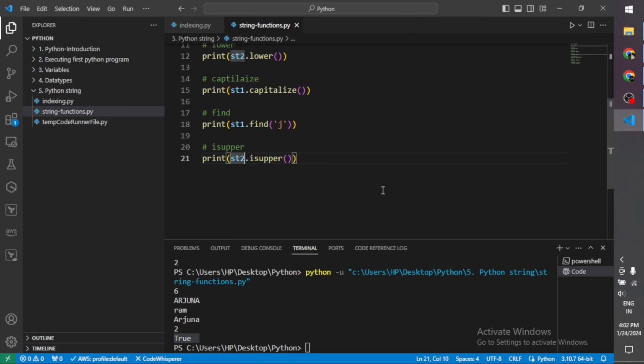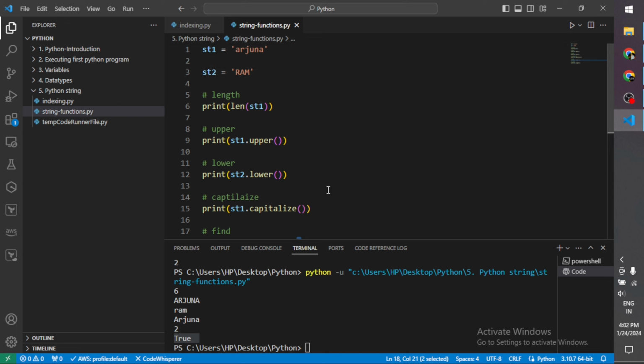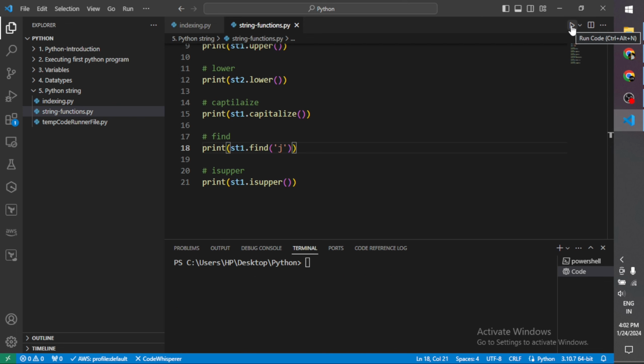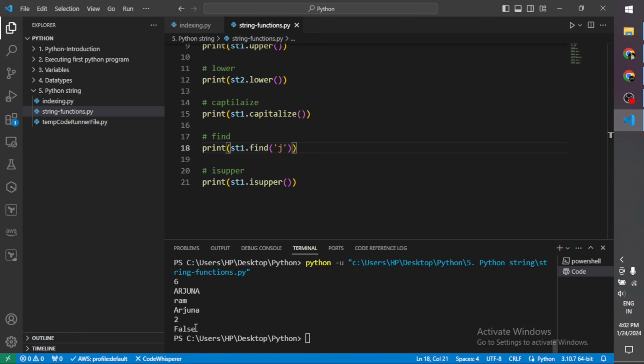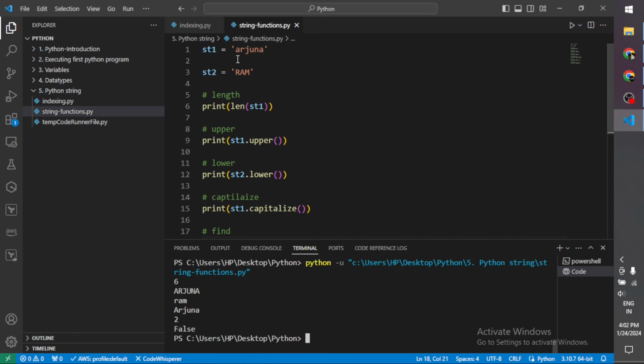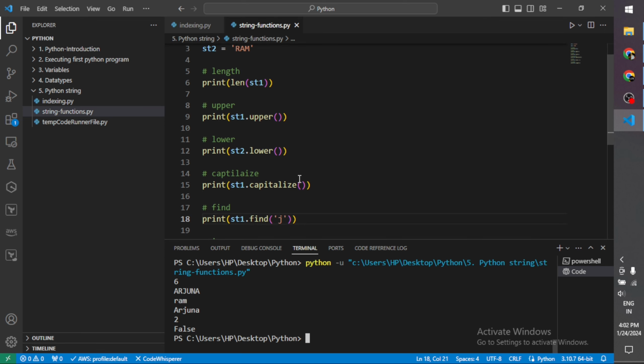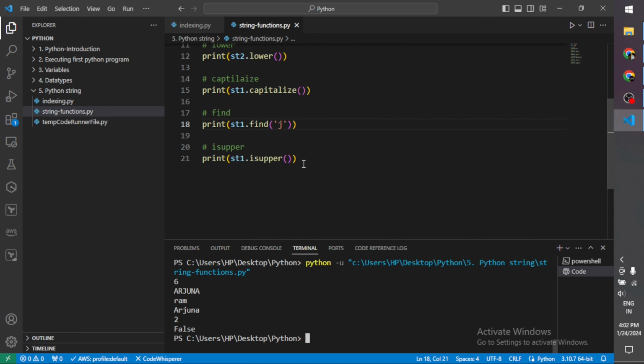And if I try to execute this for the first string, st1, which is Arjuna, where it has all small letters, I'm getting false. Which means string 1 is small case, hence it is printing false. So it is just evaluating the condition whether it is true or false.